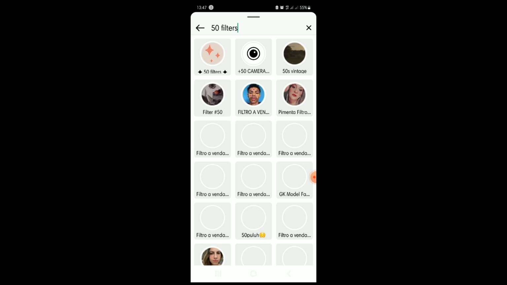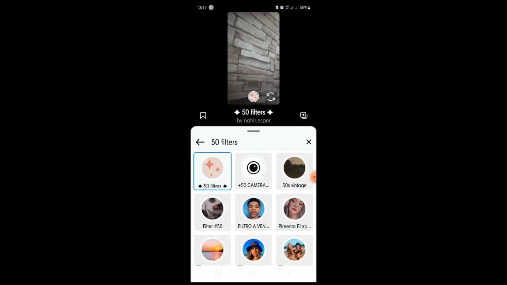So that's it. That's how to use filters and effects on Instagram.